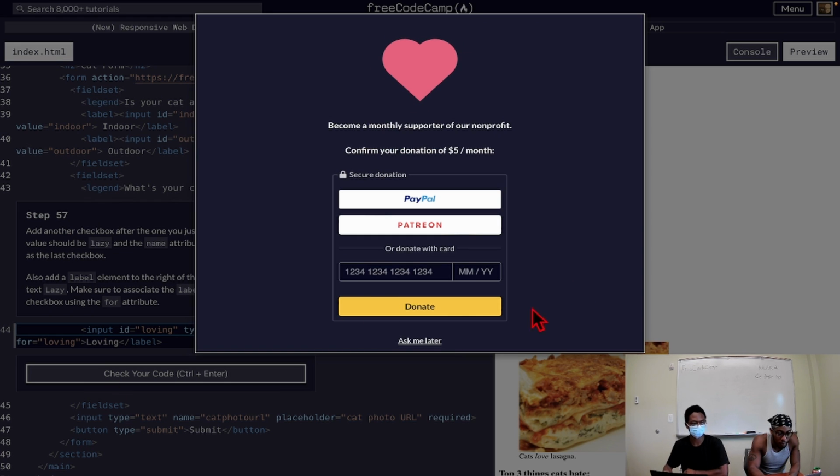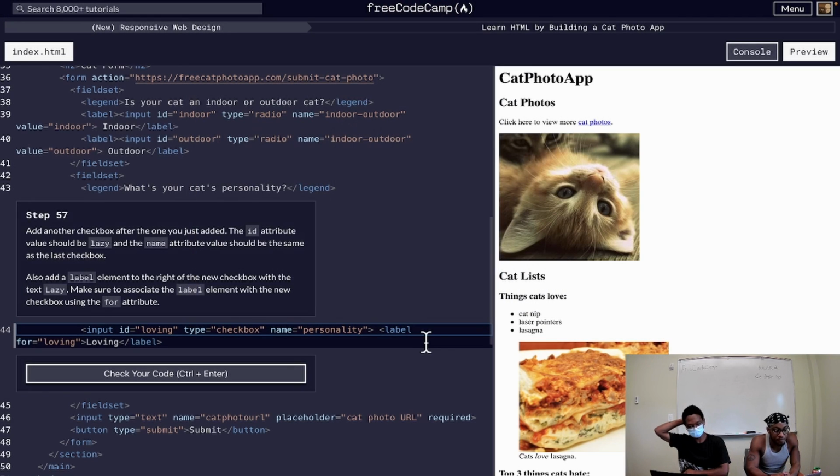So step 57. Add another checkbox after the one you just added. The ID attribute value should be lazy, and the name attribute value should be the same as the last checkbox. Also, add a label element to the right of the new checkbox with the text lazy. Make sure to associate the label element with the new checkbox using the for attribute.